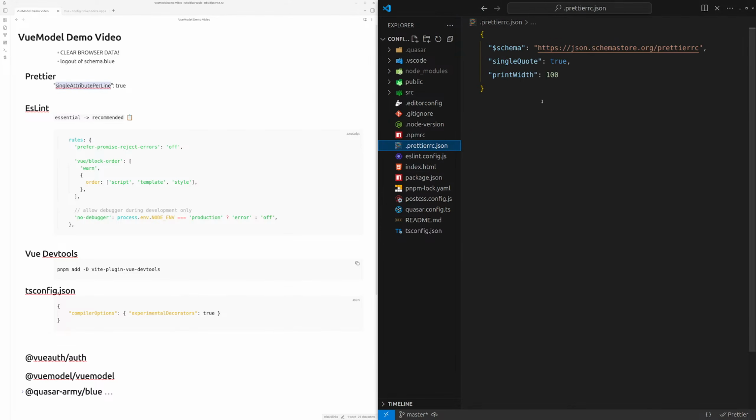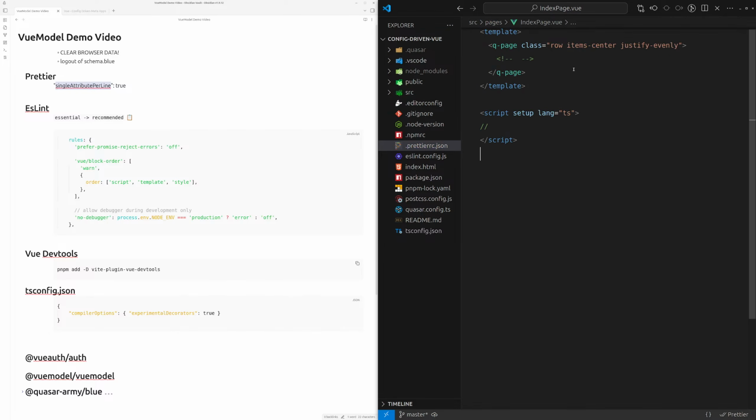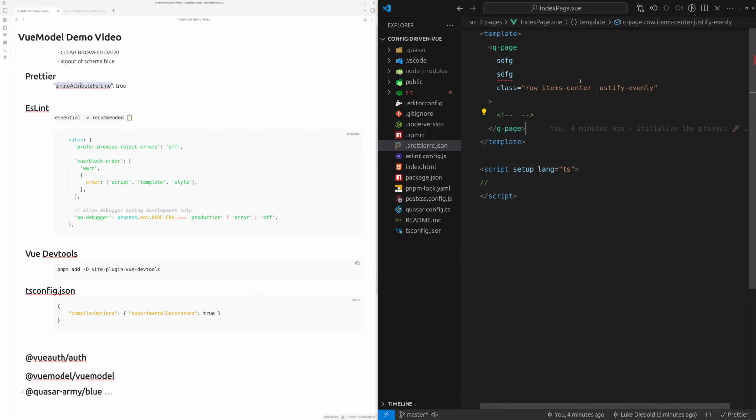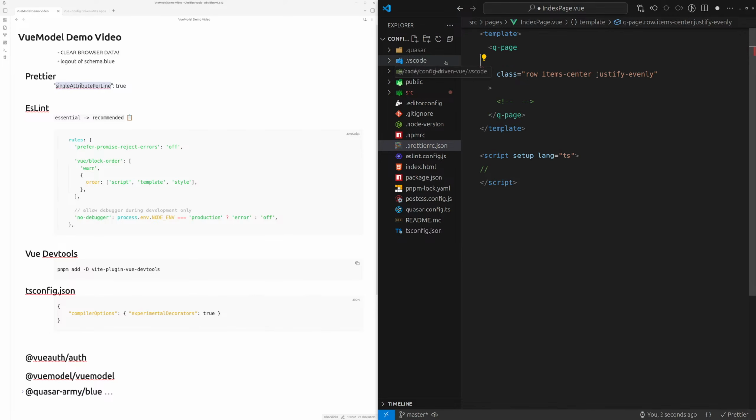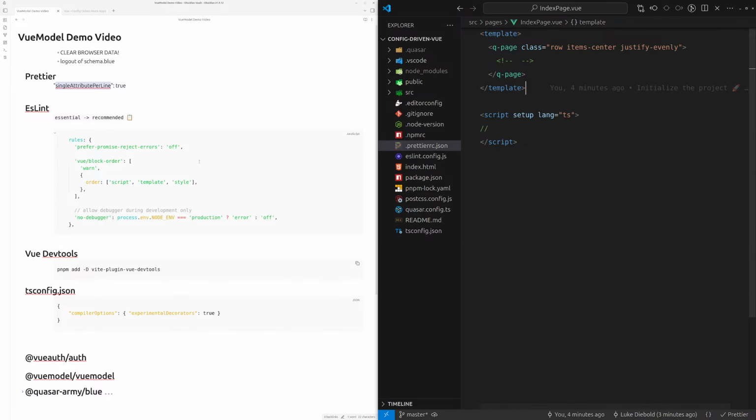So where's my prettier file? I like to have single attribute per line. So that basically just means that when you've got multiple attributes like this and you save it, then each attribute gets its own line. I like doing it that way. You can do it however you like.